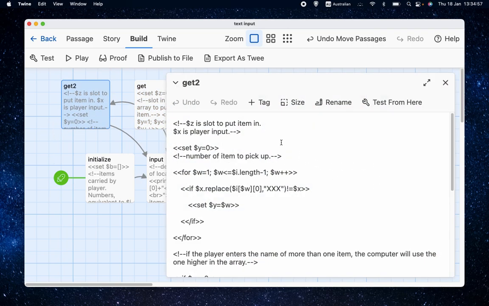So here we are in get to, and this is just a little note to myself that Z is the slot that we're putting the item in, and X is the string which the player entered. So it's something like get key, or go north, or whatever. It wouldn't be go north in this particular case, because you wouldn't end up on this page.